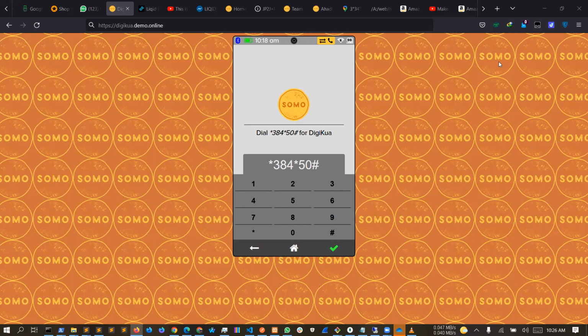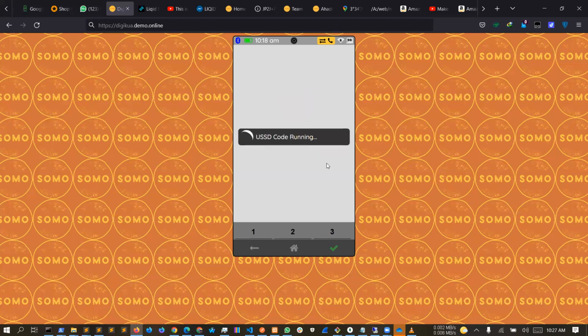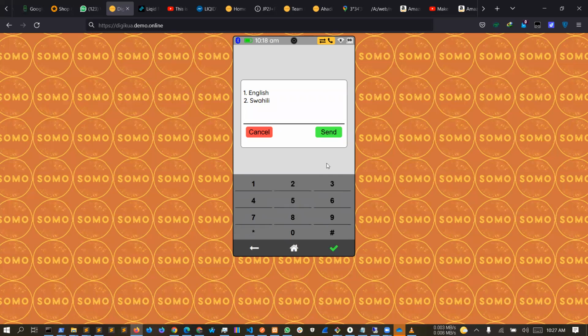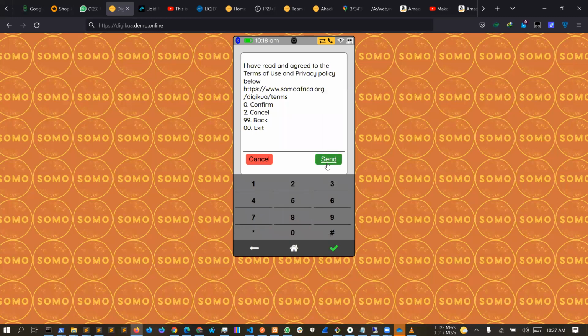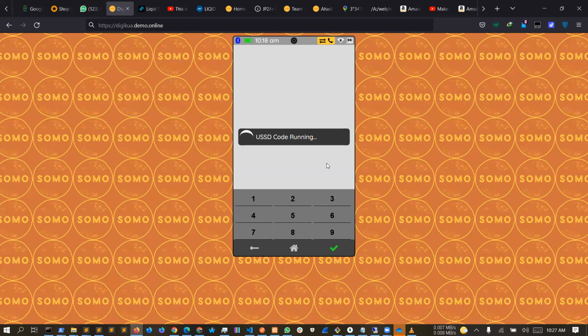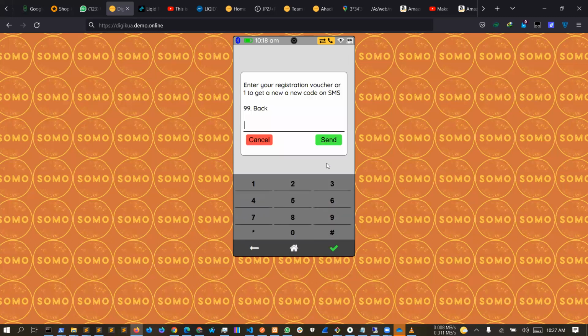For DigiKua, to access it in Kenya, just dial *384*50# on your feature phone or smartphone. Once you do that, if you're a new user, it's going to ask you to select your preferred language. In this case, I'm going to proceed with English. Then it's going to give you the terms and conditions. In this case, I'm going to enter 0 to confirm. And then it will ask me for your registration voucher.